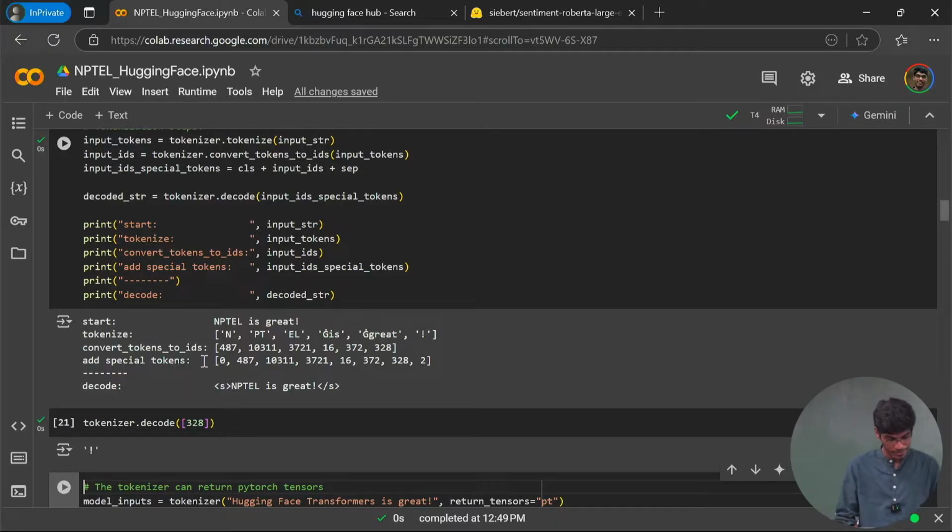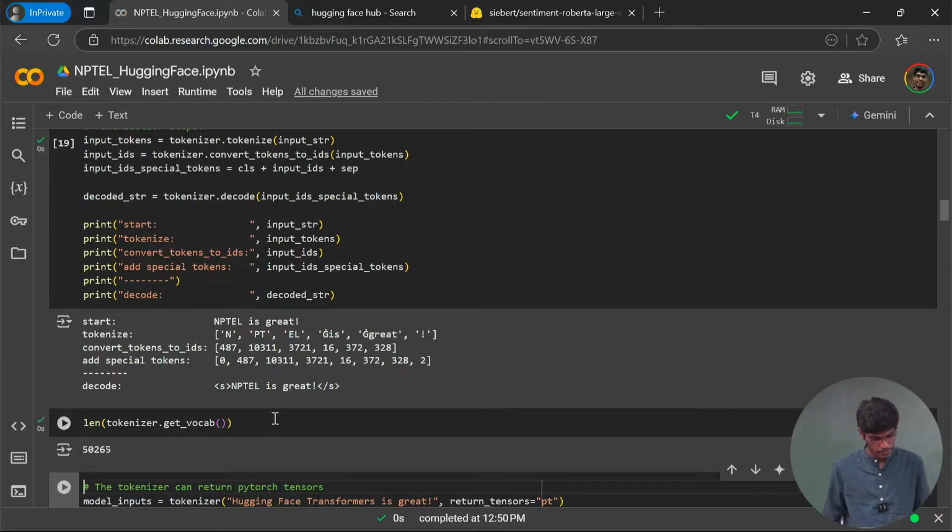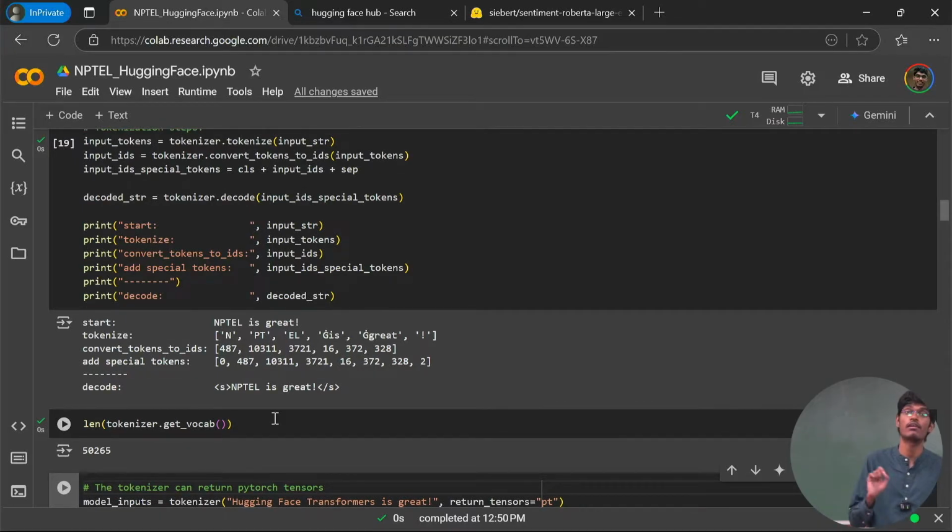Just like that. And in fact, you can check what is the size of the vocabulary of a tokenizer, right? You can just do get_vocab and take the length of get_vocab. Then you can see that there are 50,265 tokens in the DistilBERT tokenizer, right? So the DistilBERT tokenizer can handle 50,265 tokens. That's how you can see the number of known tokens in a particular tokenizer. So these are the steps of the tokenizer.